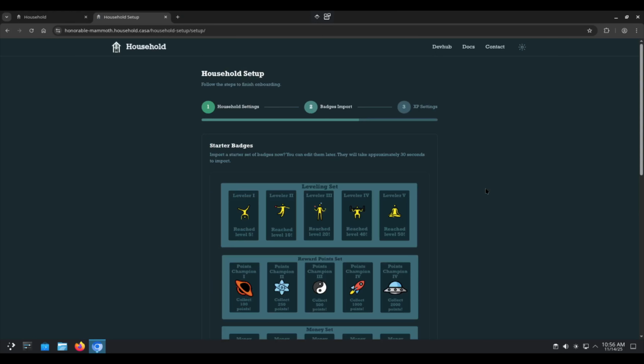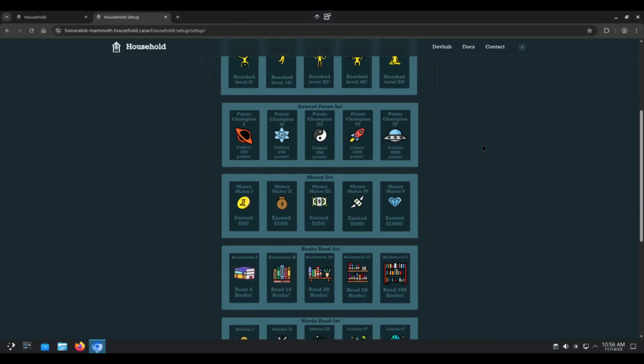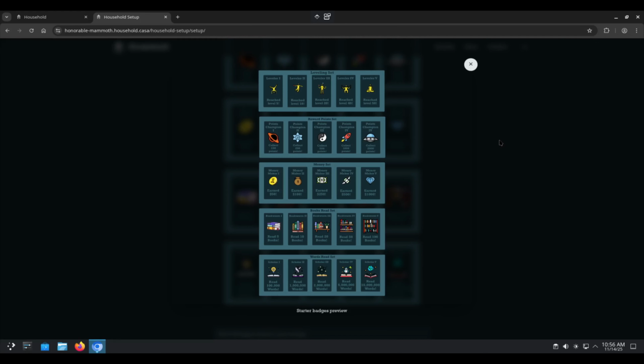The next page in the ISK is the Badges Starter Packs. There are starter badges available for download so that you don't have to start from scratch with creating your badges. These are the Level Pack, the Reward Points Pack, the Money or Allowance badges, and the Reading badges, which consist of the words or books read sets.